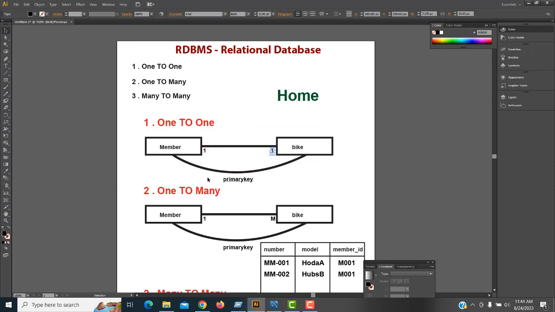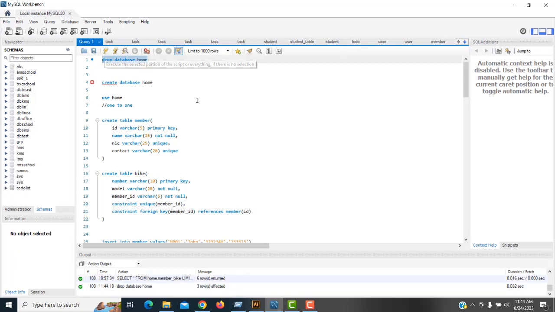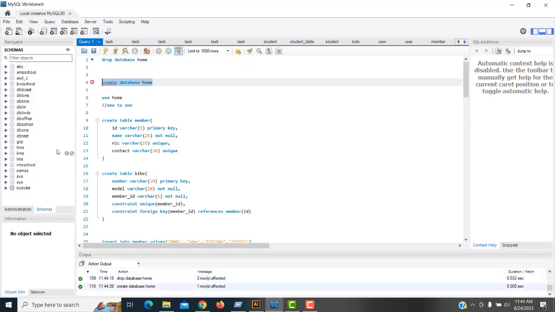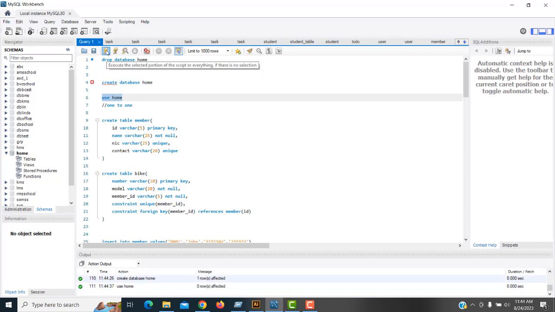So in this scenario, how do we establish it in our SQL code? Let me just drop the table and see. First, I'm going to create the appropriate database for that scenario. I'm going to create the database as home database and run it. The home database is created successfully. You will be able to see the home database is created here. So I'm going to use the home database, use home, run it.